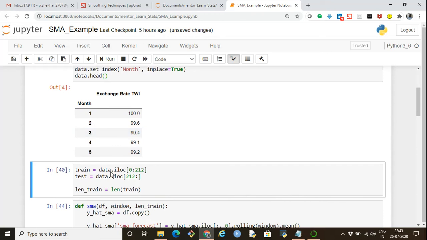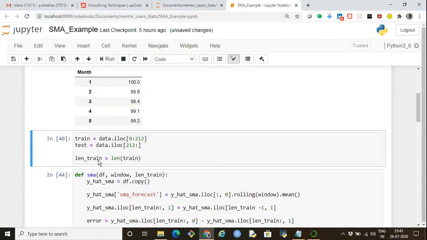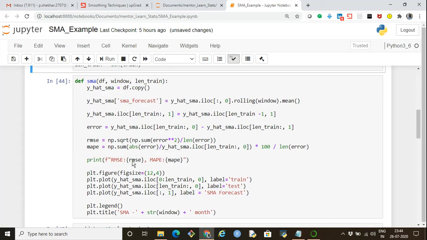Now we have split the data into train and test. The train data contains index 0 to 211, and 212 onwards belongs to the test data set. I'm also storing the length of the train data set in a variable length_train. Now what I've done, I've created a function called SMA. I'll pass three values to it. First is the data frame itself. Second is the window, what window I want to use for calculating the smooth moving average. And the third is the length of the train, that is how many records are there in the train data set.